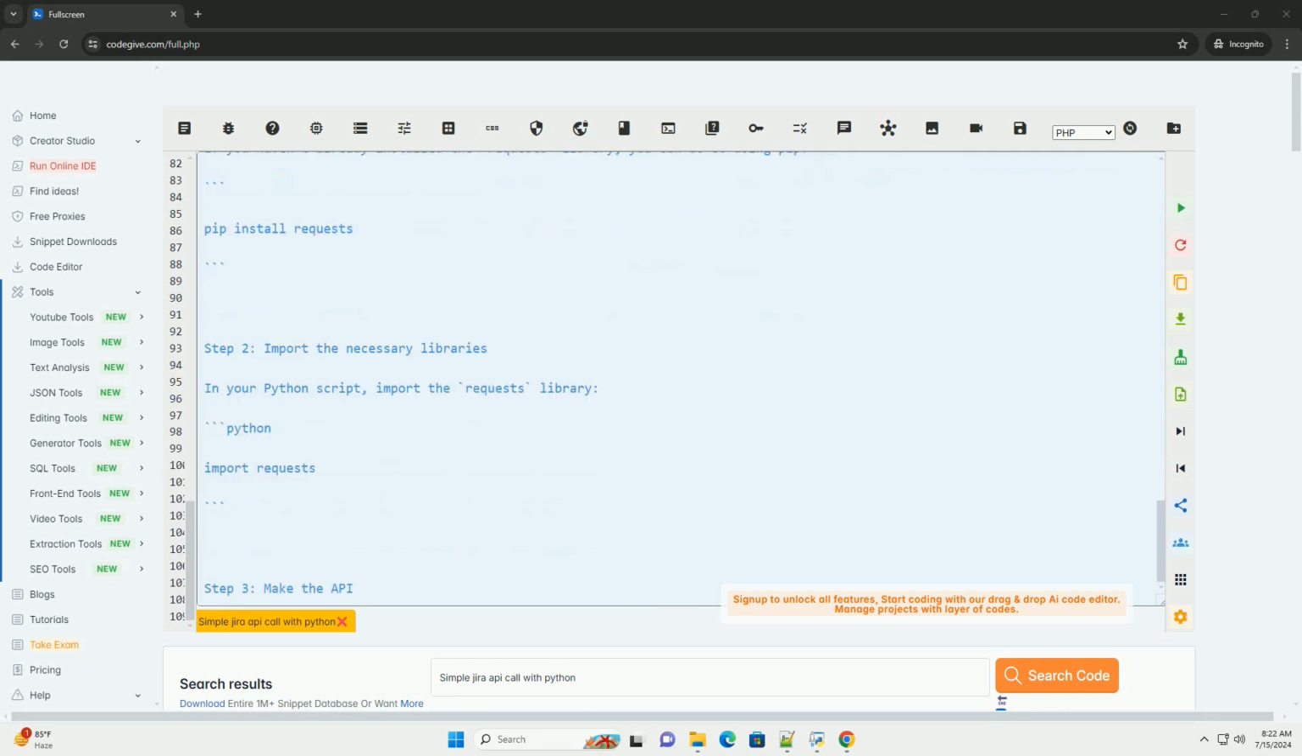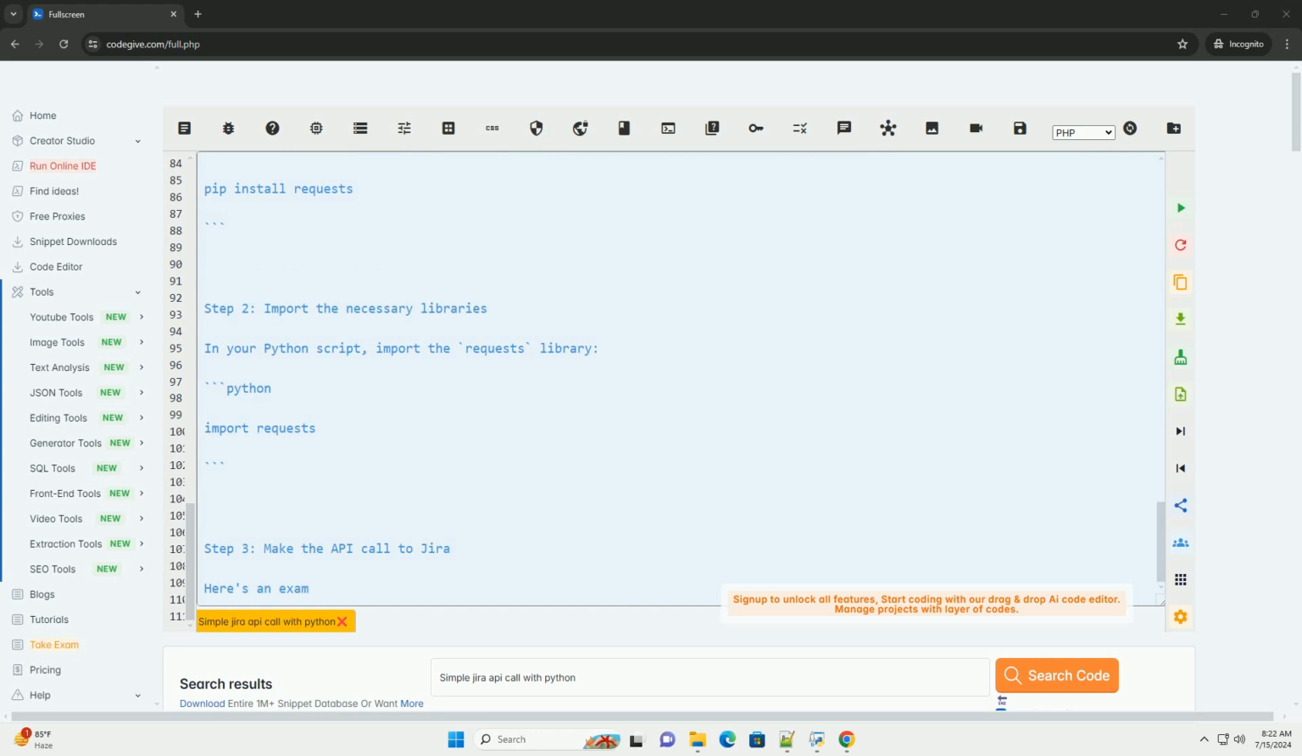Please note that using basic authentication with username and password in the API call is not recommended for production environments. It's better to use OAuth or API tokens for authentication.